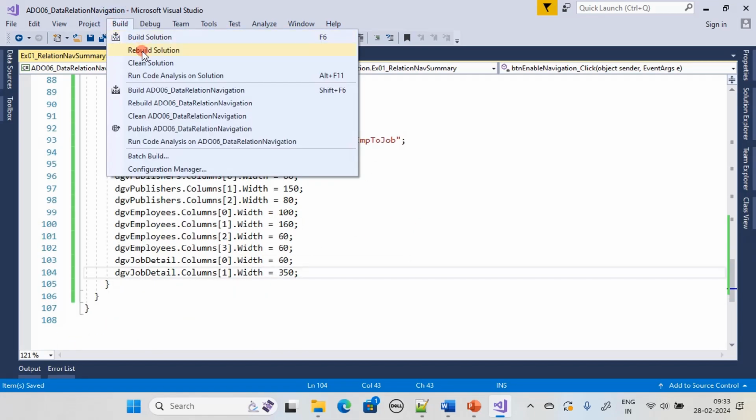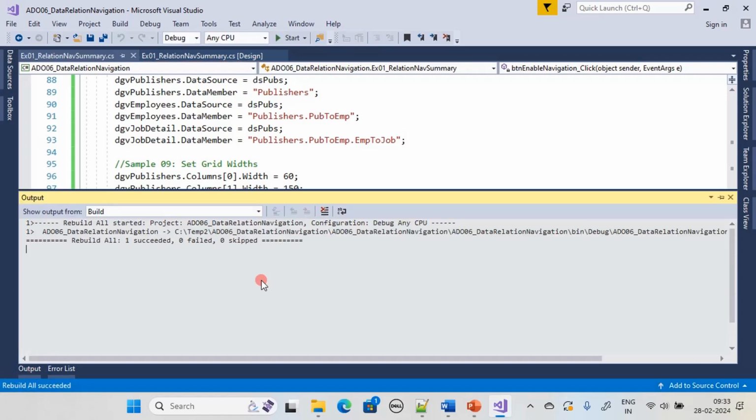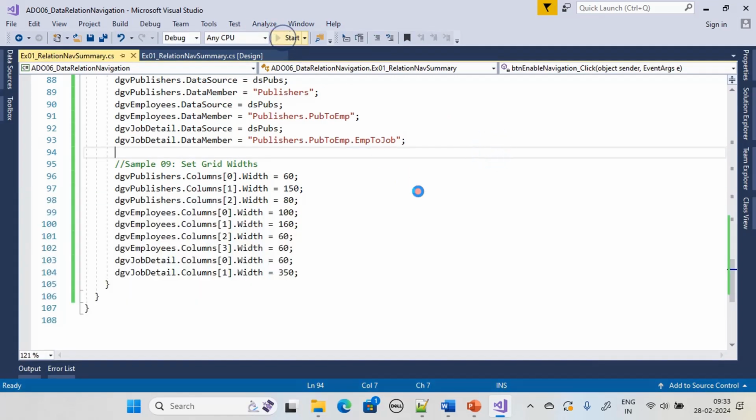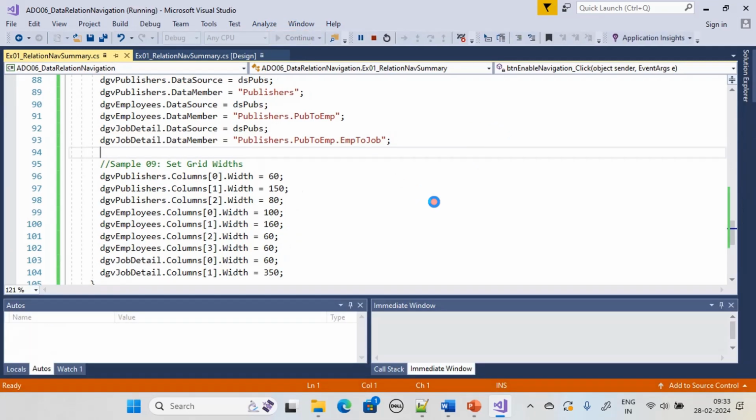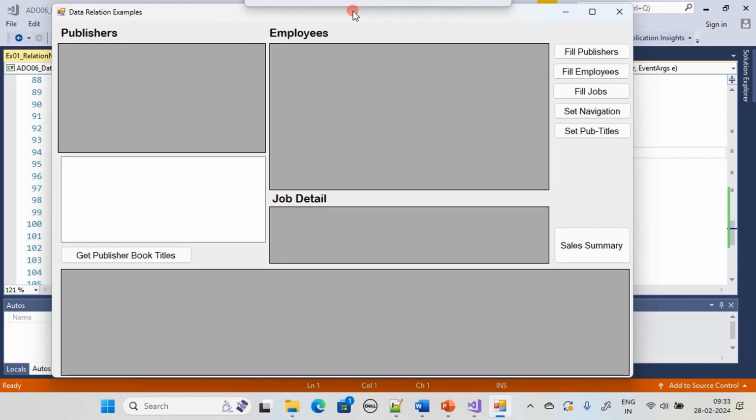Alright, now let's rebuild the solution and run our sample application. So as already told, here we linked everything with an event. Instead, you can do all these filling job and setting the navigation in a single form load events itself. But for education purpose, here we are doing this separately.